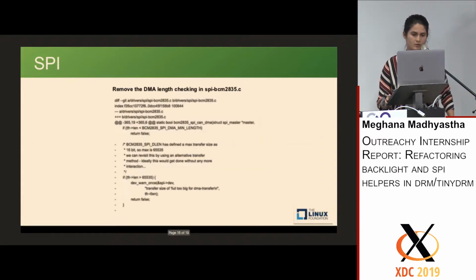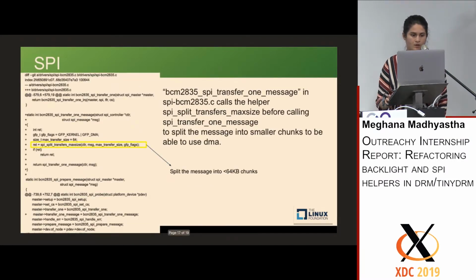which is the driver code. So this is one of the patches where I removed DMA length checking in the driver side code. And here is an example of where I split into less than 64 kilobyte chunks within the driver BCM2835 code.